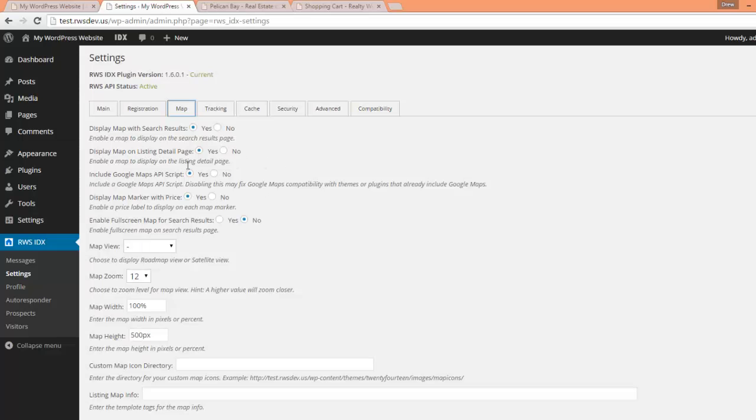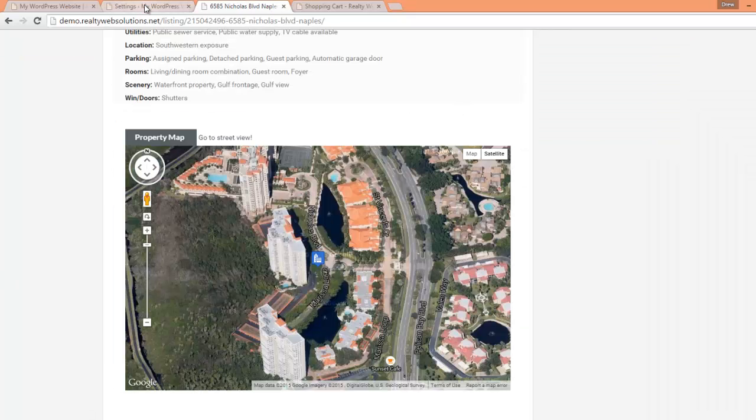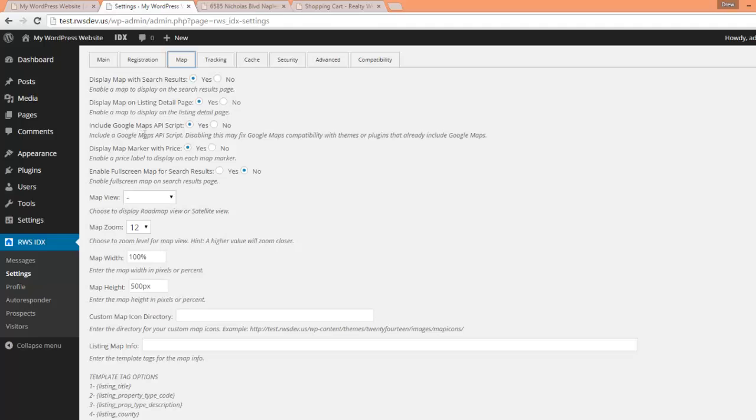We have the ability to turn off the map on the listing detail page. By clicking no, it'll hide the listing map on the listing detail page. We can disable the Google Maps API script. Occasionally that script is being called within another plugin or within the theme, so there might be a scenario where you would want to disable the Google Maps API script, and you can do that here.